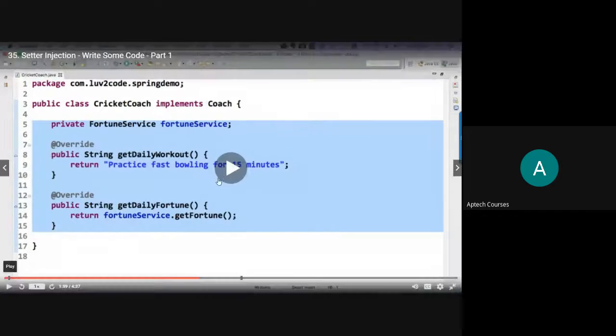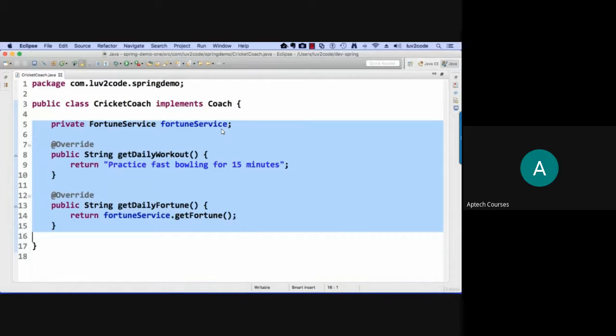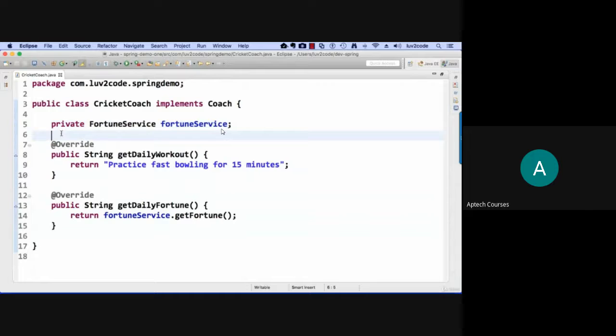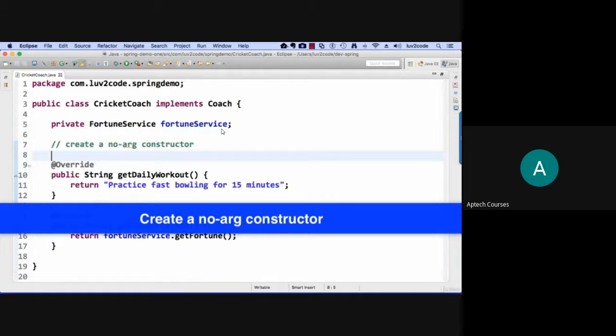Okay, that's the basic infrastructure work that we needed for a new coach that we're bringing online, returning the daily workout and also returning the daily fortune. All right, so that takes care of that part of it. Now, the next thing I need to do here is actually create a no argument constructor, because Spring's going to actually call this constructor when they make a reference to our bean.